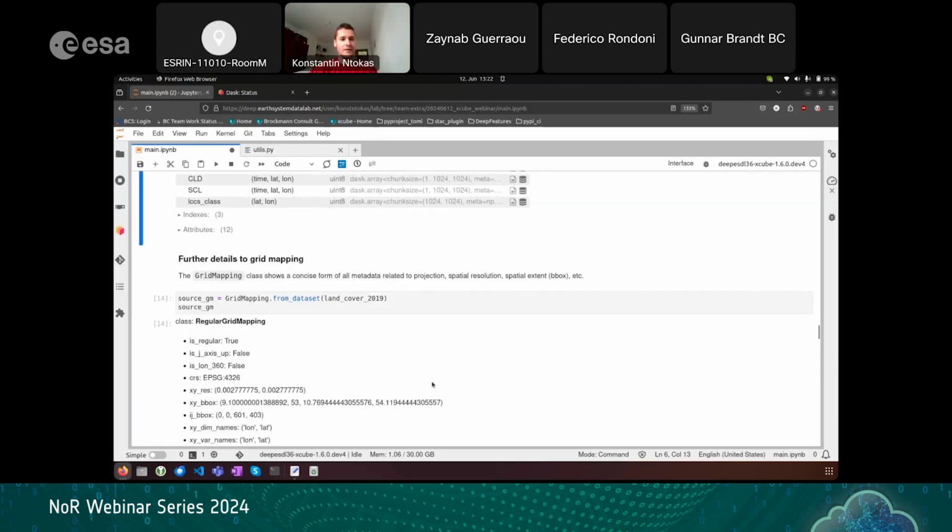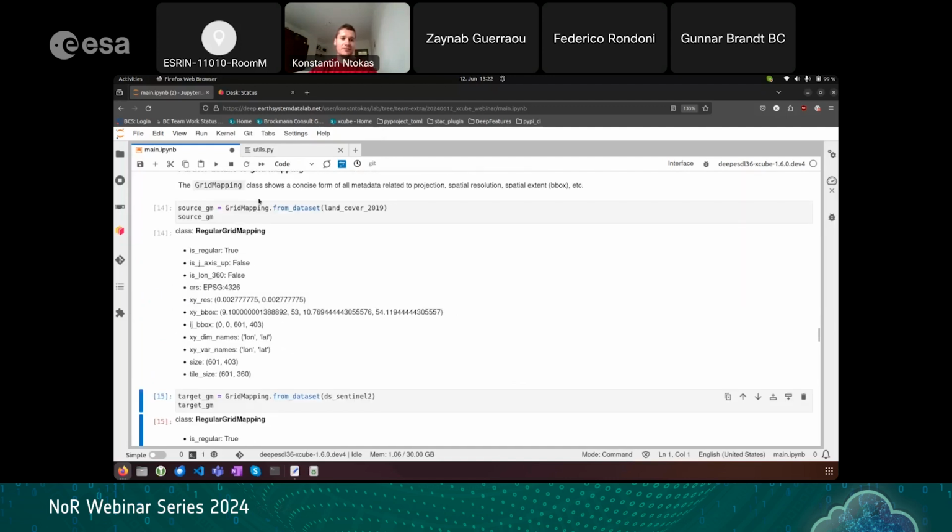As further information, there's a class called GridMapping, and there's a method called from dataset. With that, you can easily get more insights into that grid mapping, and that class is heavily used throughout XCUBE. Here you see, for instance, that you have your CRS, your spatial resolution given in degree, and so on. The same can be done for the Sentinel-2.